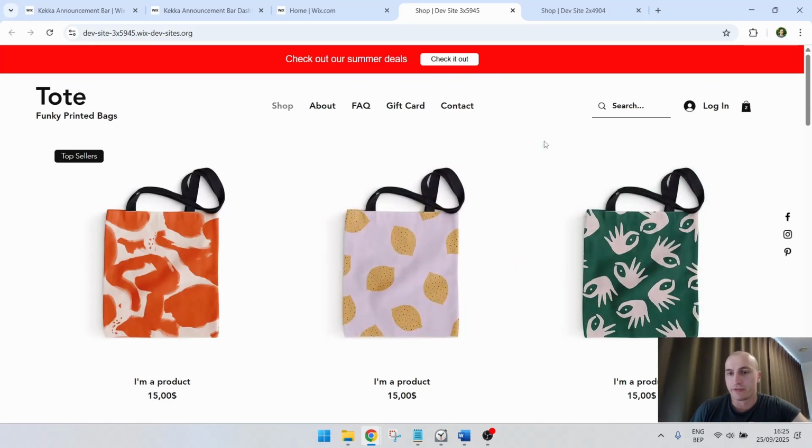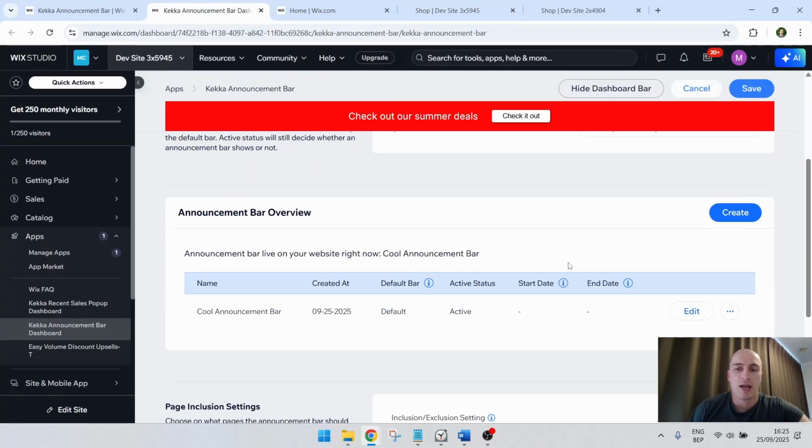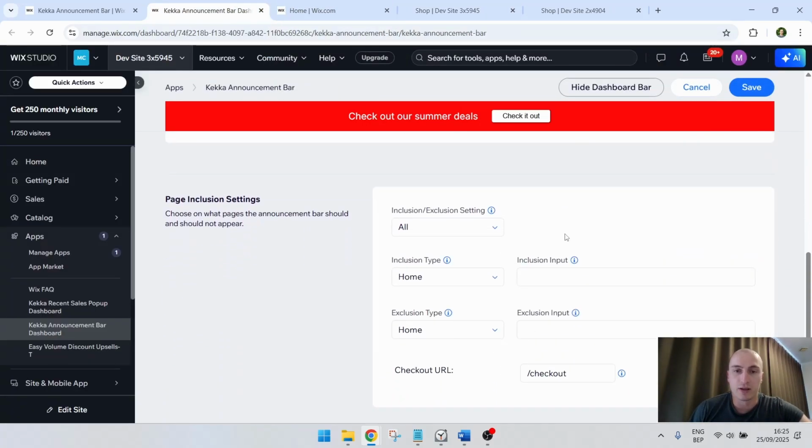It makes it so your visitors know about your discounts or your important messages. So it's highly recommended to check out the app and install it. It has a free trial. If you don't like it, you can always cancel the free trial. And then if you want to go more in depth, we can continue.